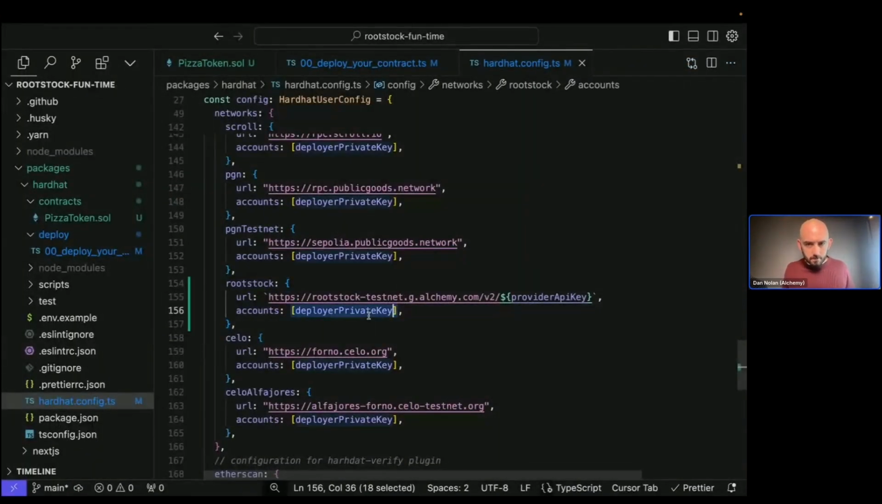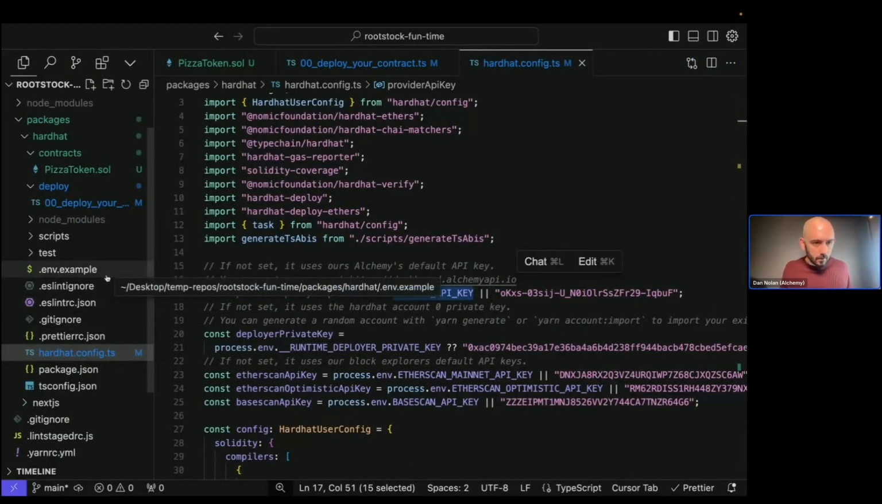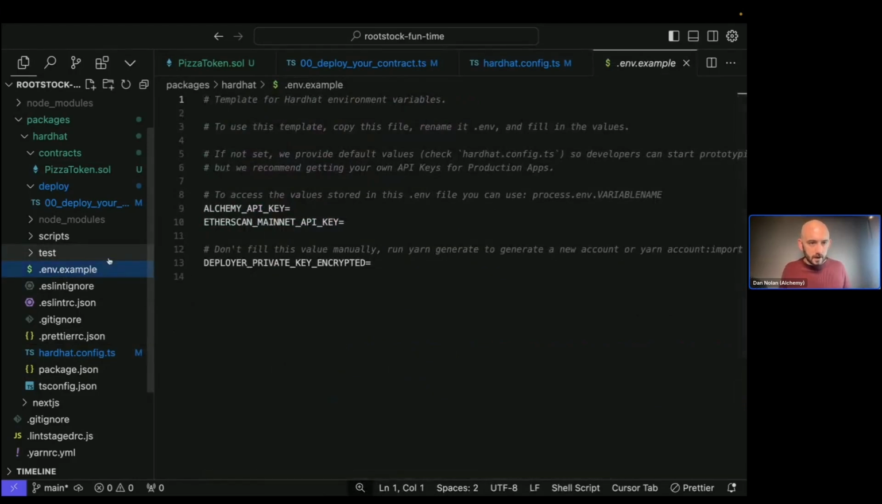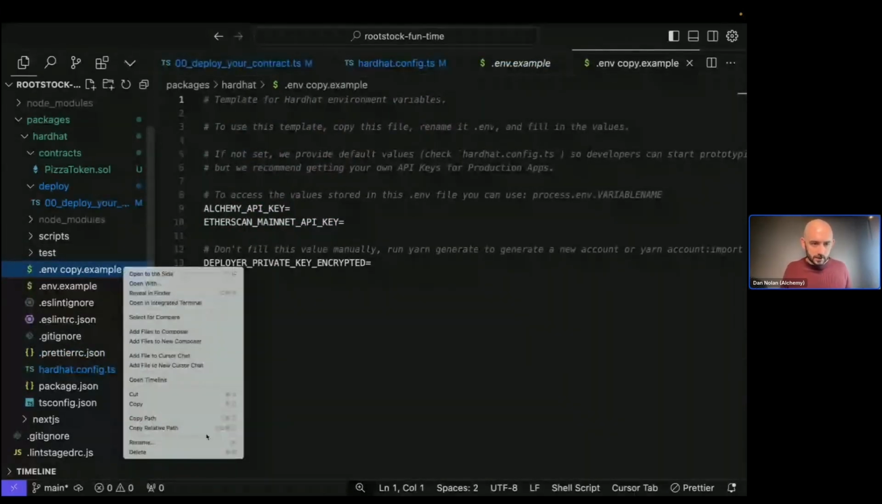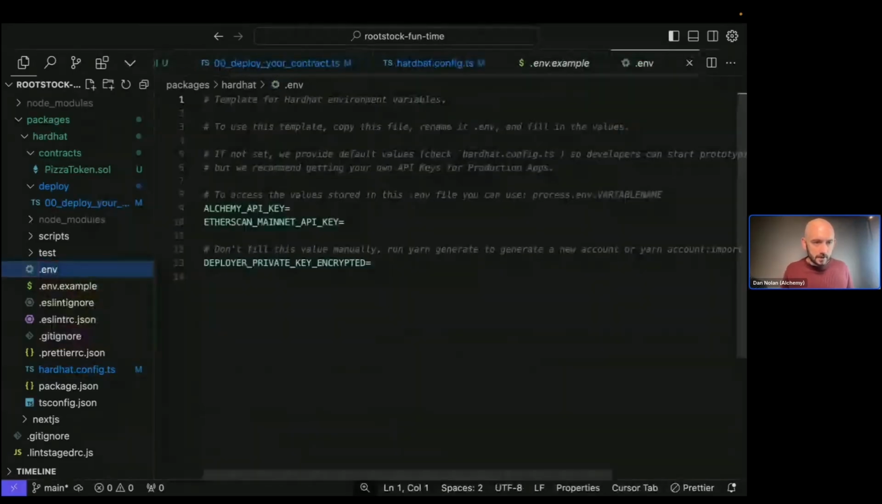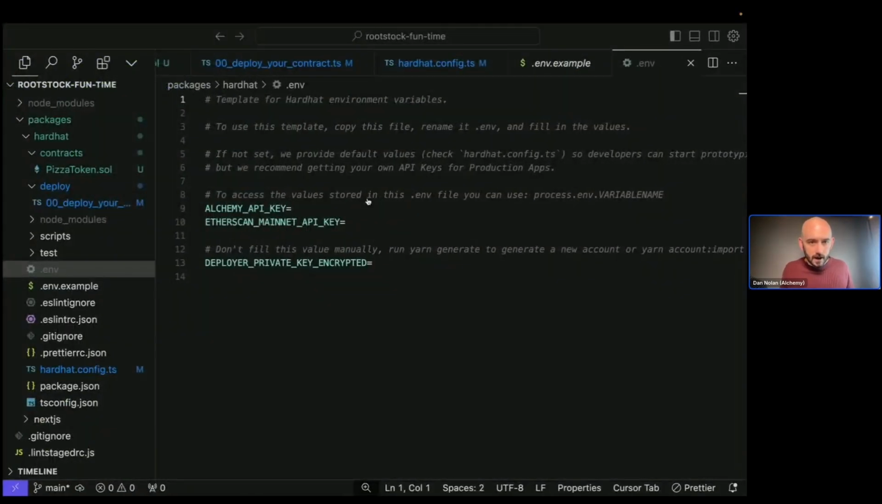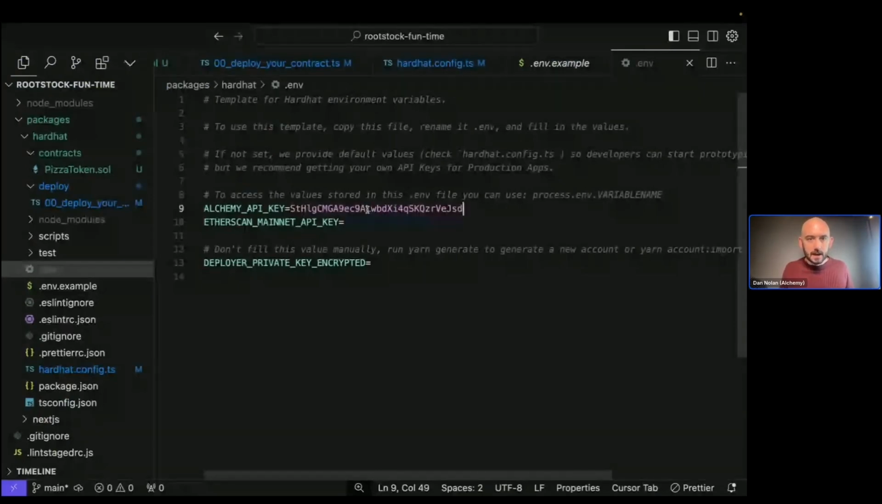And then for the deployer, the provider API key here is going to come out of an environmental variable. So we can go to environmental variable.example, and we could clone this. Unfortunately, that just got rid of my API key that I was holding on to, so I got to go get that again. Sorry for all the screen switching. All right, and we're just going to do Alchemy API key for now.